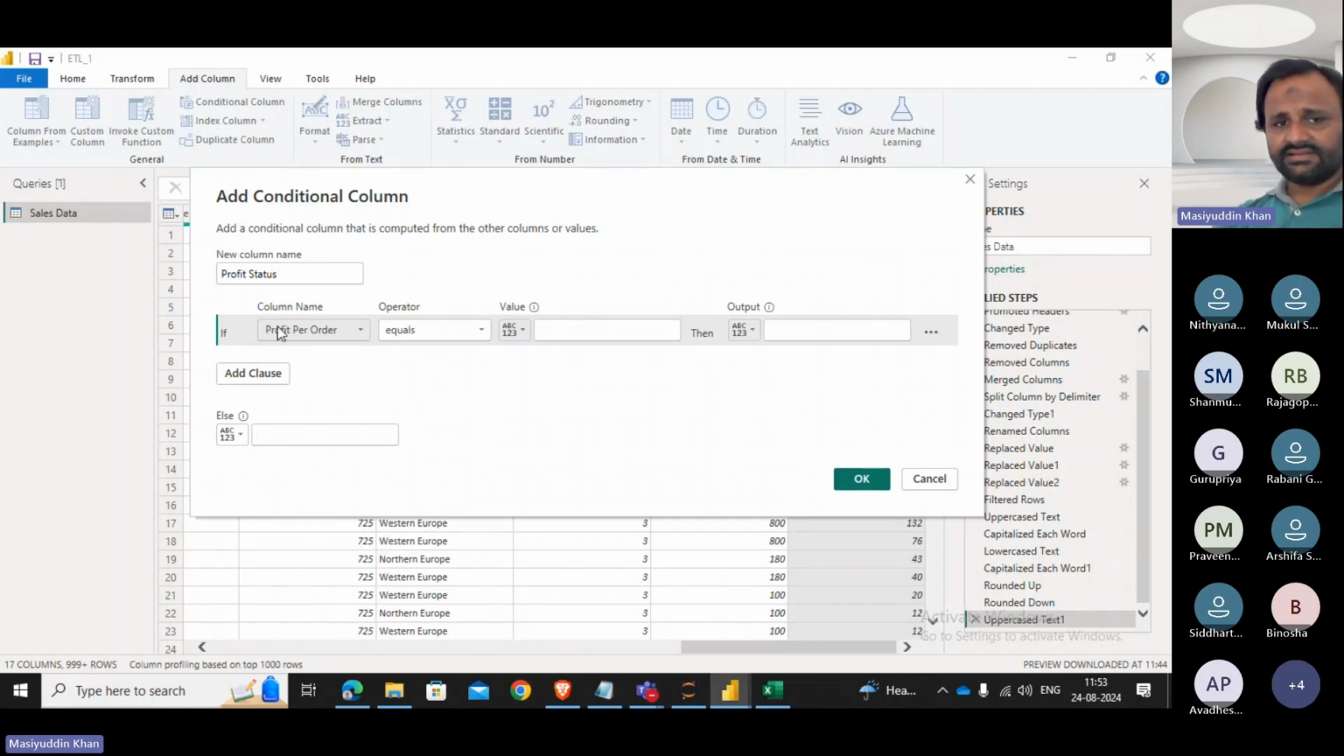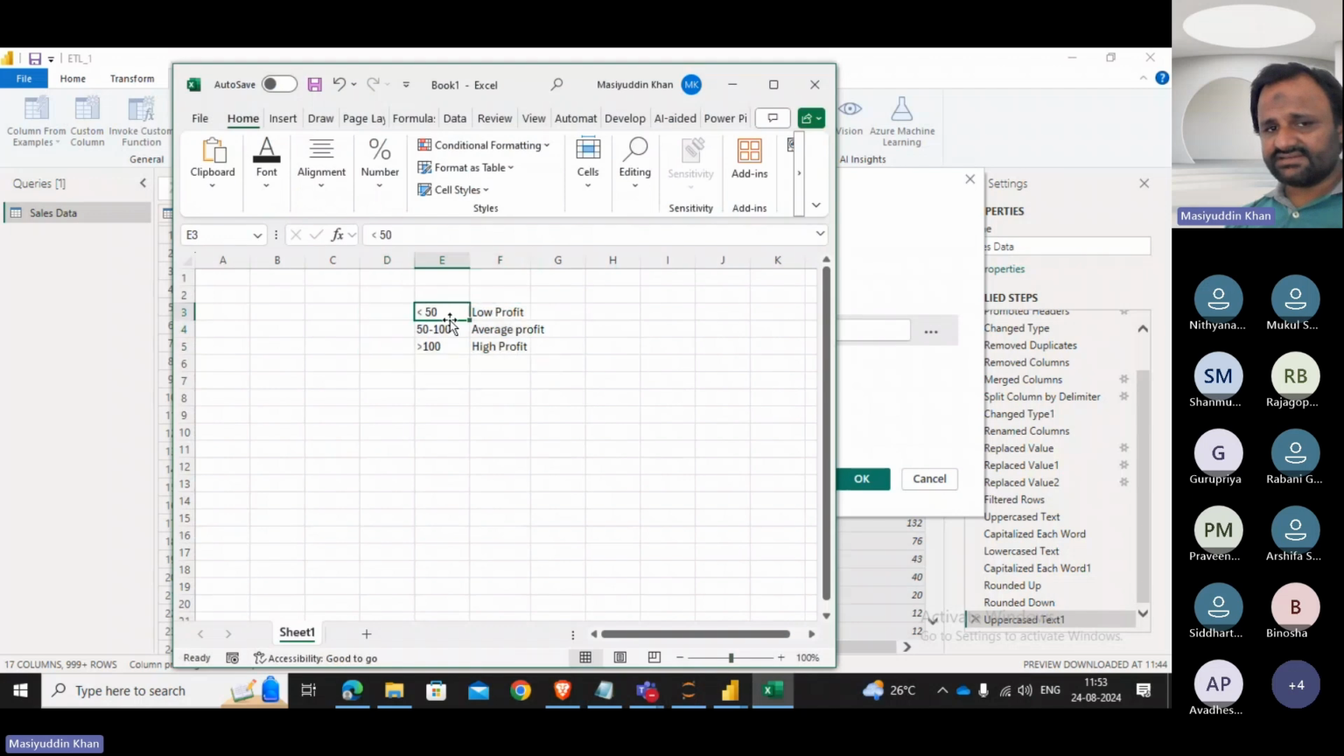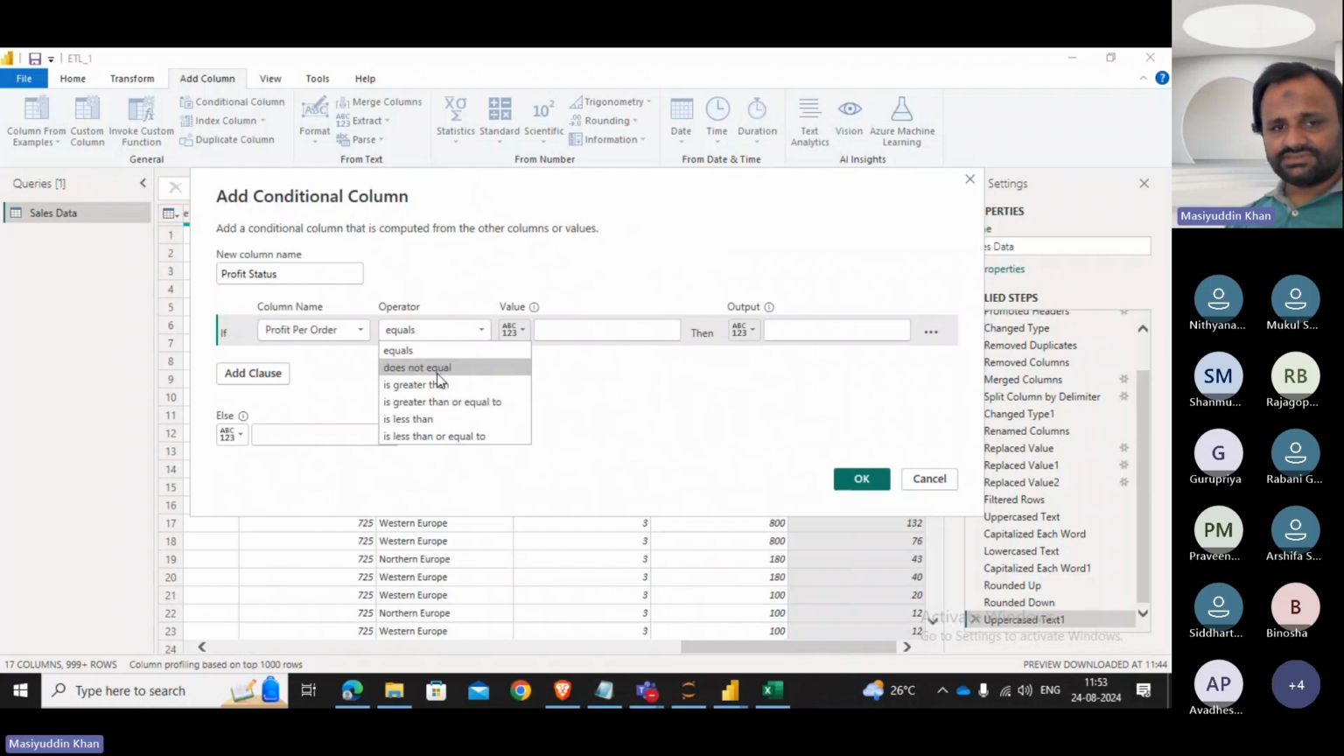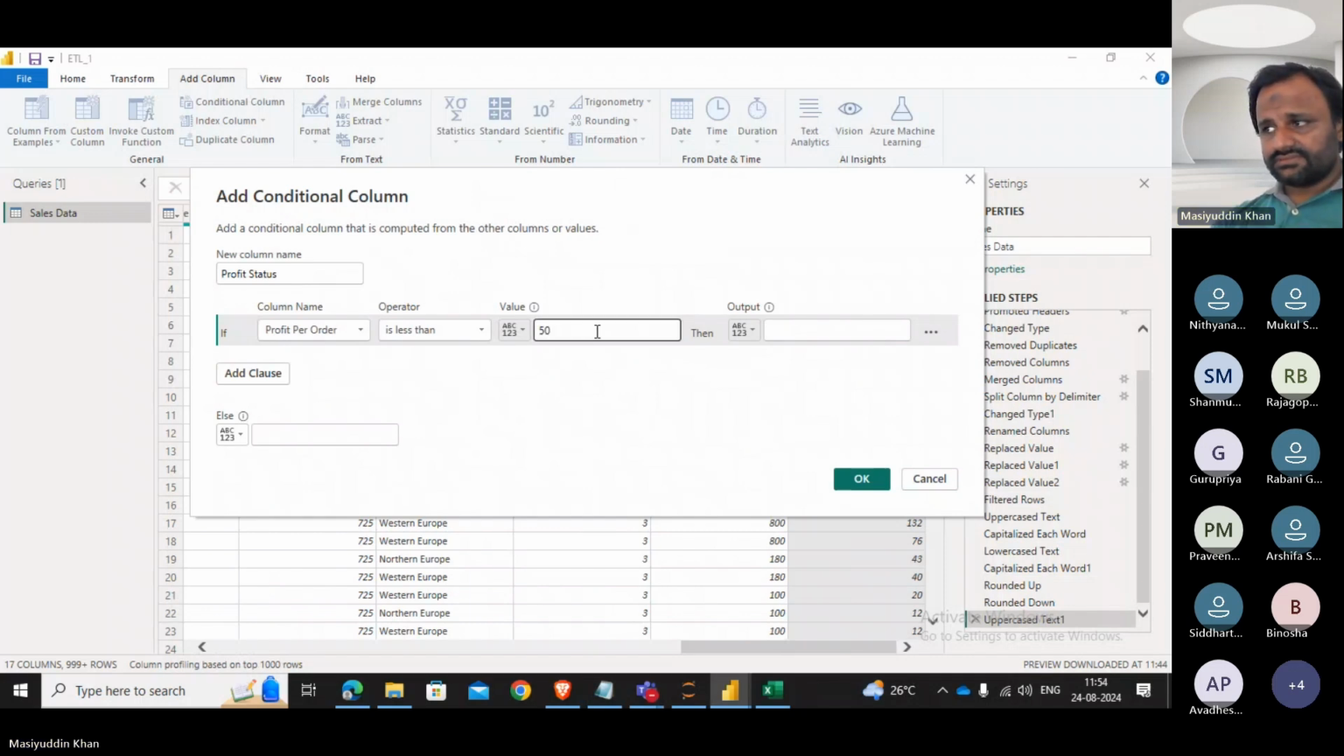You can see, as I told you, three conditions here: less than 50, greater than, or in between. You can see does not equal, is less than. Suppose if less than, I can consider it. A lot of operators and options you will get. For example, I will write here less than 50, that's why I just used the Excel. I can write this as low profit. Got it?